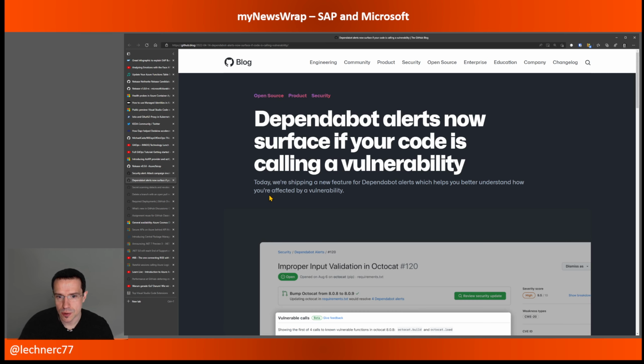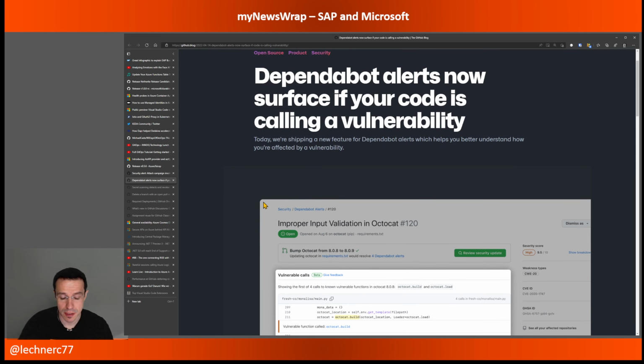Then, sticking to the topic of security, Dependabot got a new enhancement around surfacing security vulnerabilities in your code.